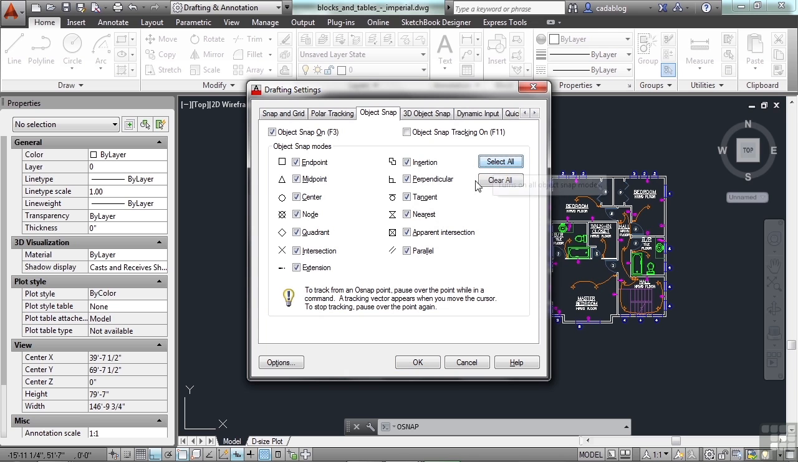Typically for me, I'll keep everything on except for Nearest and Parallel. We'll talk about each one of these here in a few moments. Most of them are self-explanatory, and you'd be able to figure them out all on your own anyway, I'm sure. But let's go ahead and look at them. If you put your mouse over them, the cursor, it will tell you what it does. The endpoint snaps to the closest endpoint or corner of an object, such as an arc, line, multi-line, polyline segment, spline, region, 3D object, etc.